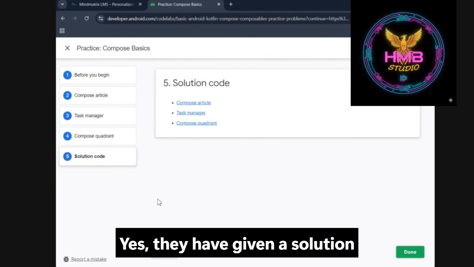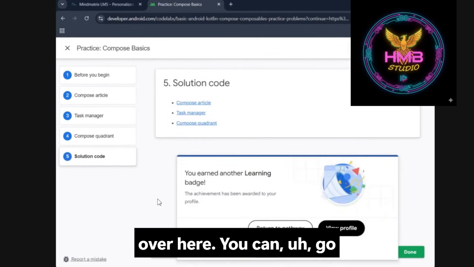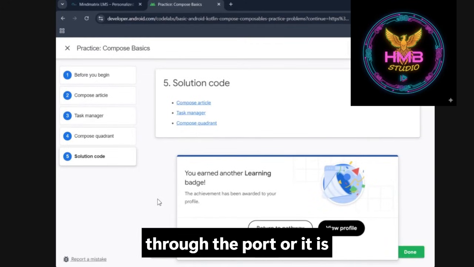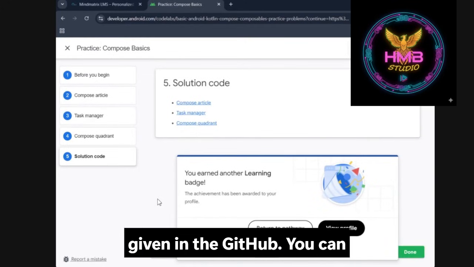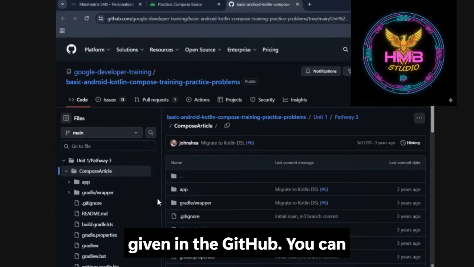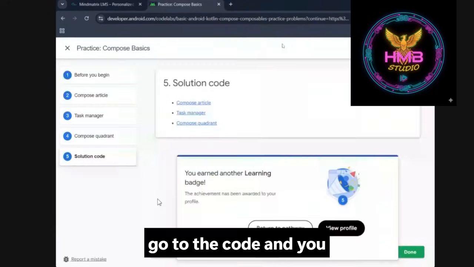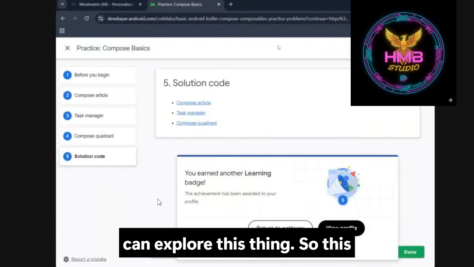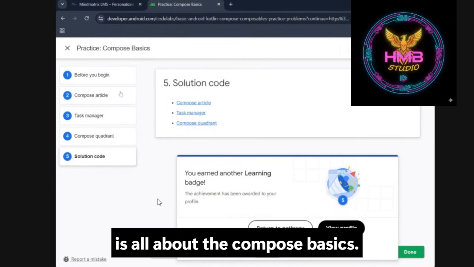They have given a solution code over here. You can go through the code. It is given on GitHub. You can go to the code and explore these things. So this is all about the compose basics.